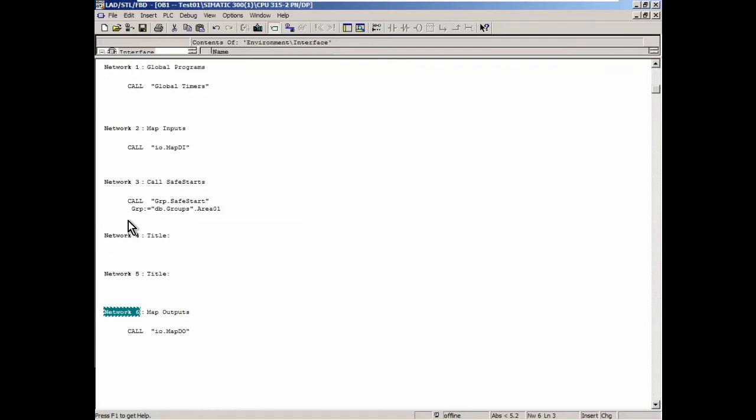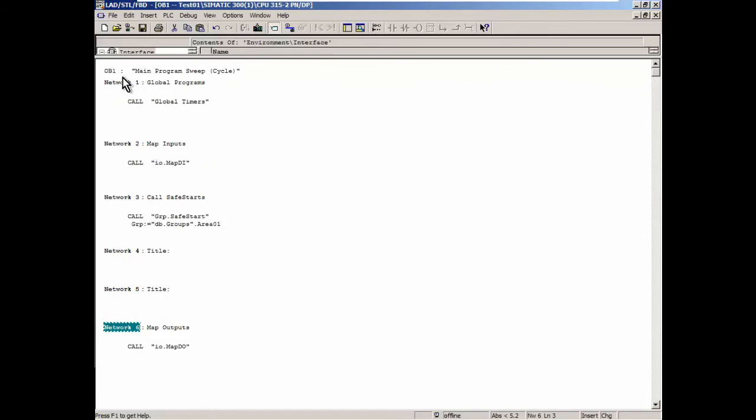So now OB1 is going to scan the global timers. It's going to work on that 1 second pulse. It's going to then map all the IO into the DBs, DB11 and DB21 for the analogs.